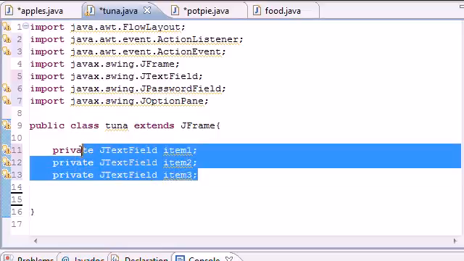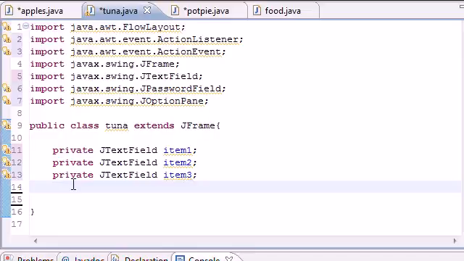So we created three text fields right here. Now let's go ahead and create our last password field. And we'll set that to private as well because, I mean, why not? JPasswordField.